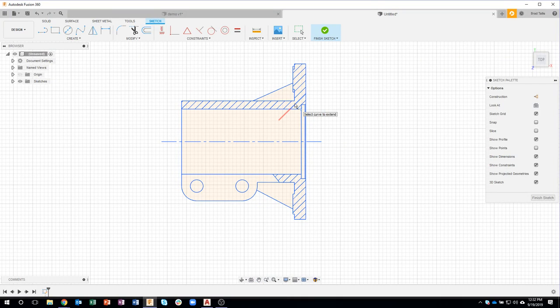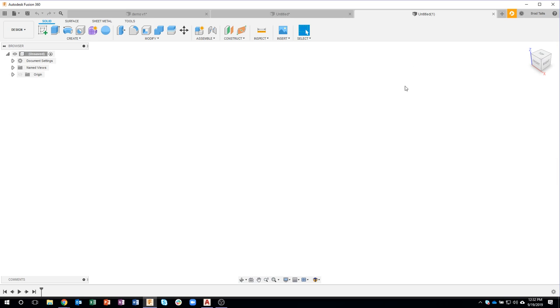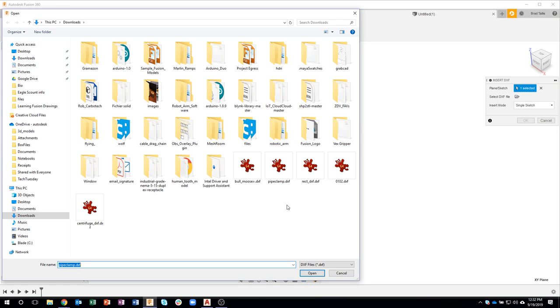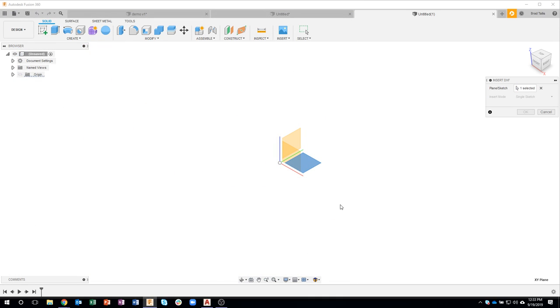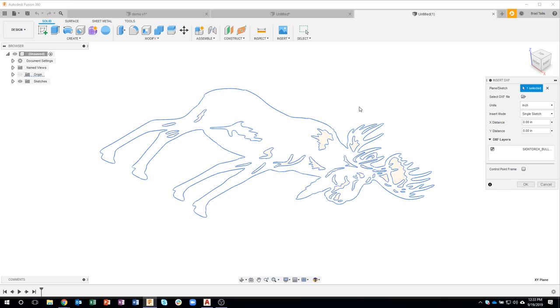Okay, let's take this to the next level. I'm going to bring in a new design. I'll come in here and say insert DXF. I'll do it on the top face again, select my DXF. This is one that I downloaded off of a web page somewhere, and you'll see when it comes in, it's a really cool graphic. It's like a moose or something like that. Again, it's going to take some time because this is pretty heavy. Lots of edges and curves and all that kind of stuff.